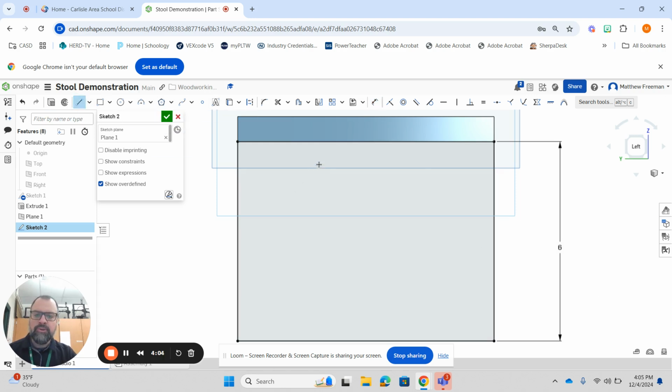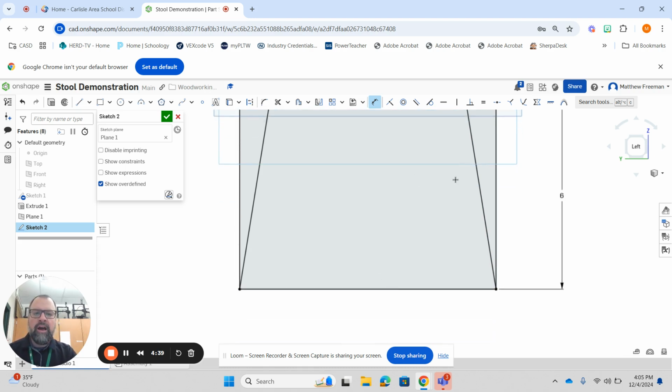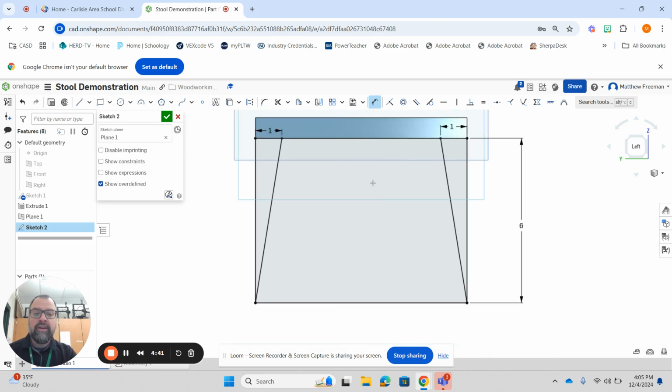Now I'm going to use the line tool, and I'm just going to come up here and pick a spot about 1 inch in on this line, and I'm going to connect the dots down to this corner, and then I'm going to do the same thing over on this side. Once I have both of those in, I'm going to dimension them, and I want them to have a taper of 1 inch. You can see I'm just dimensioning from one point to the next. All right, and there is the outside shape of my leg.